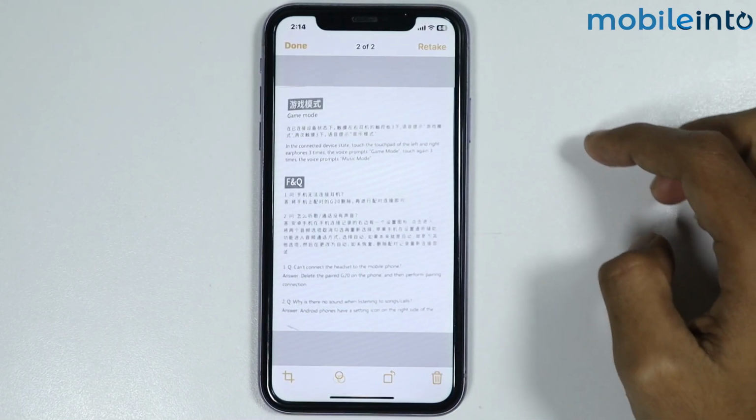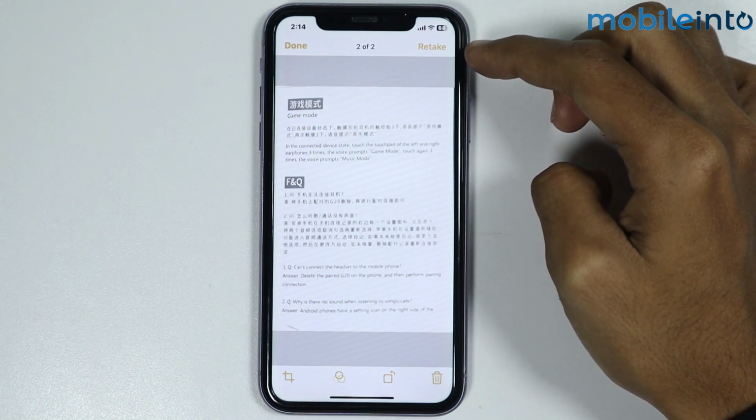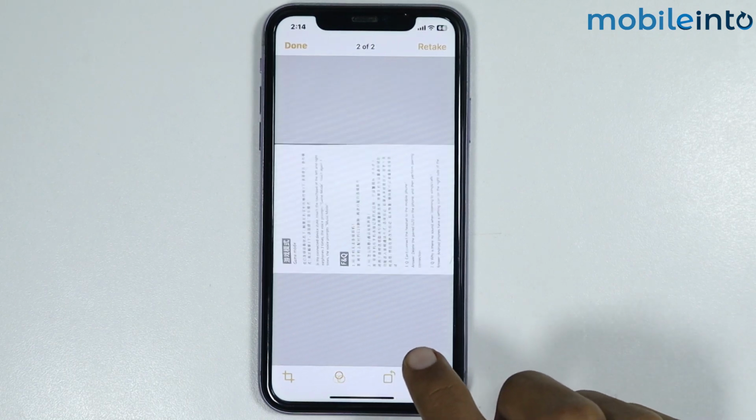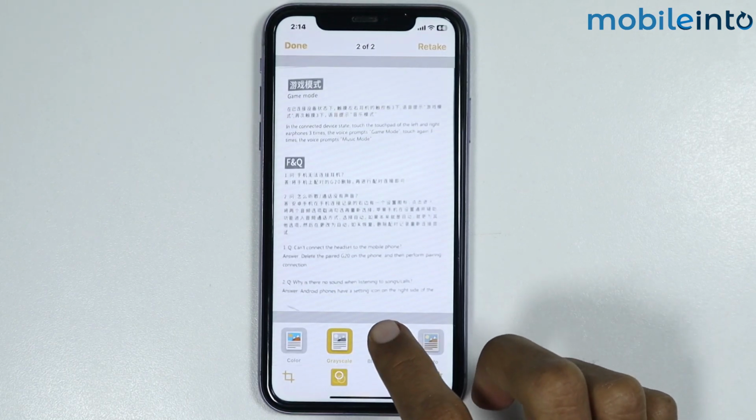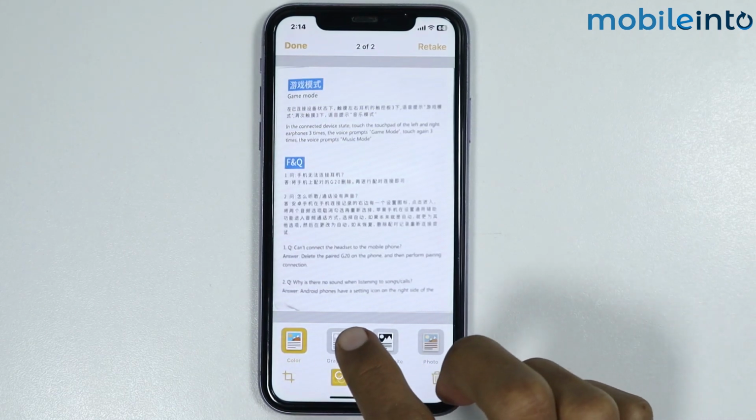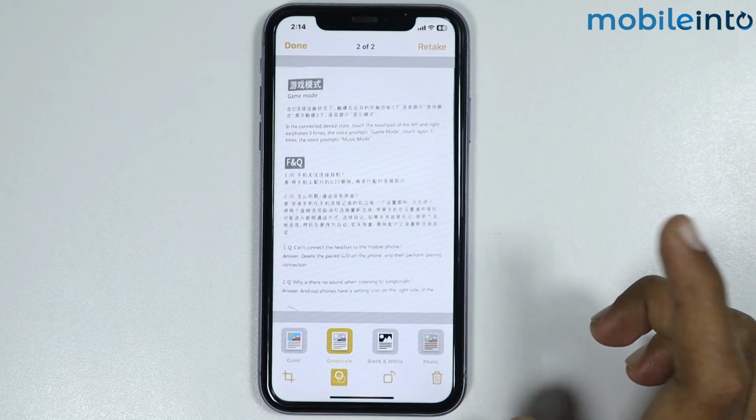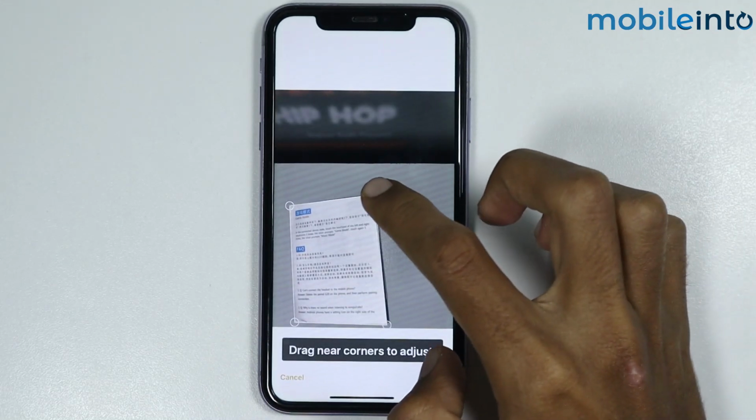Now from here, you have the option to retake the scanned document. If you do not like the result, you can delete the scanned document, you can rotate it, you can apply filters, or you can crop the document.